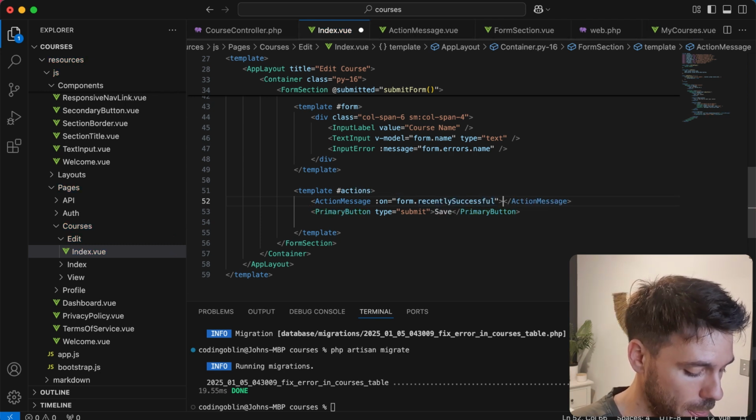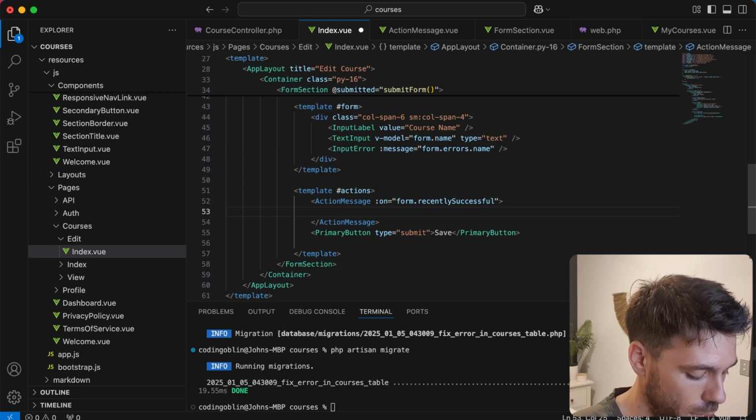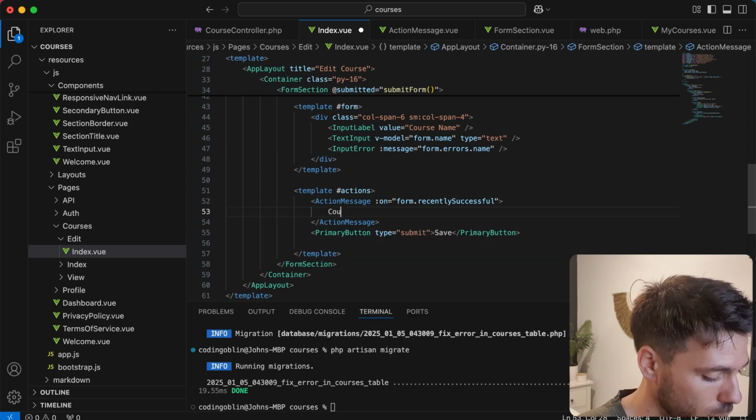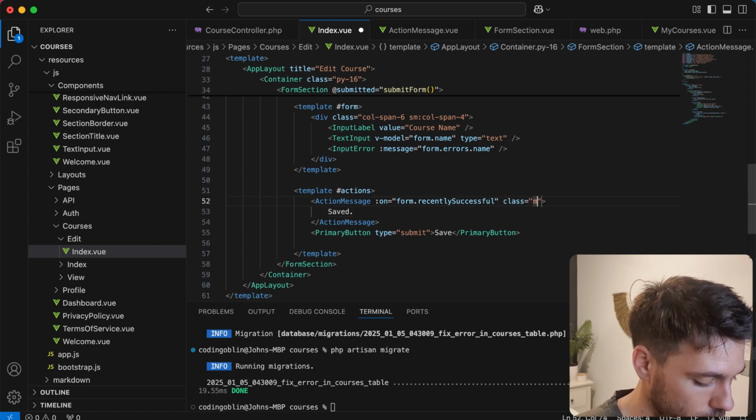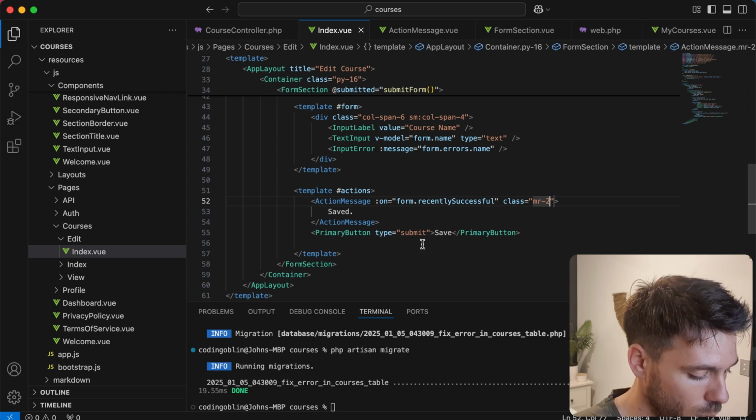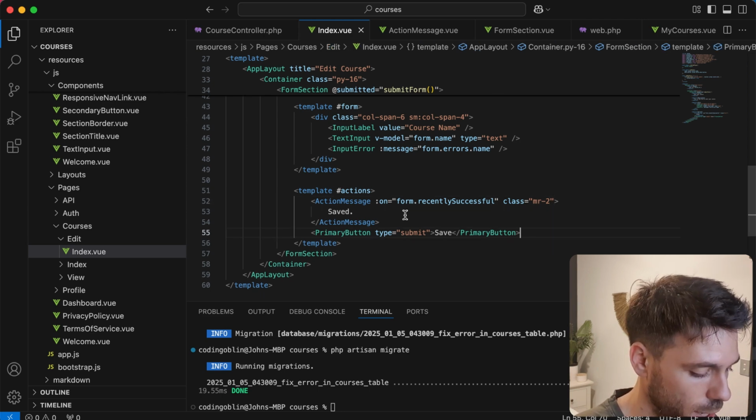We can say course updated or saved. Let's just put saved. Perfect. I'm just going to put a little class so it doesn't look weird. Margin right too. Okay. Save that.